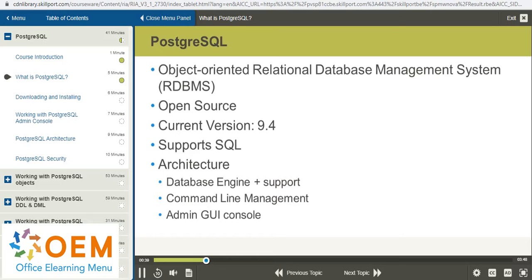So not only can you obtain the product, you can in fact access the source code and submit your own ideas for developing the product as things move forward. Now, as of the time of this recording, its current version is 9.4. But you do just want to check periodically to see what new releases are out there. And it is fully compliant and fully supports the structured query language.